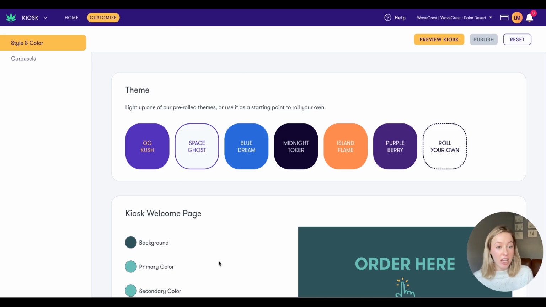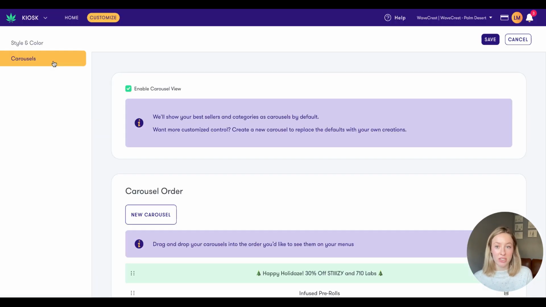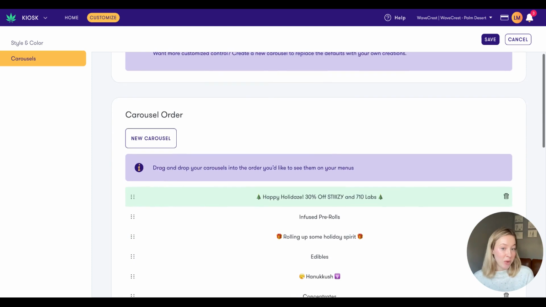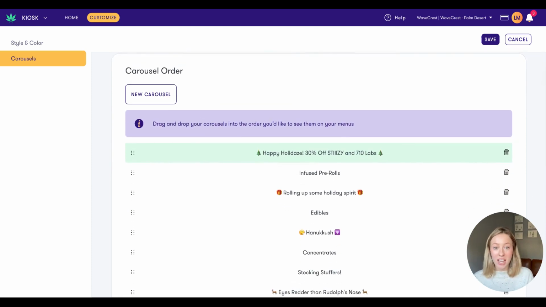First, I have the style and color. Check out our release notes for more information on that feature. And to the left here, I have an option for carousels. Carousels are a rotating list of inventory that you can customize and choose which products show up, very similar to how you create a deal in Flowhub. So in this case, I wanted to do a holiday carousel.